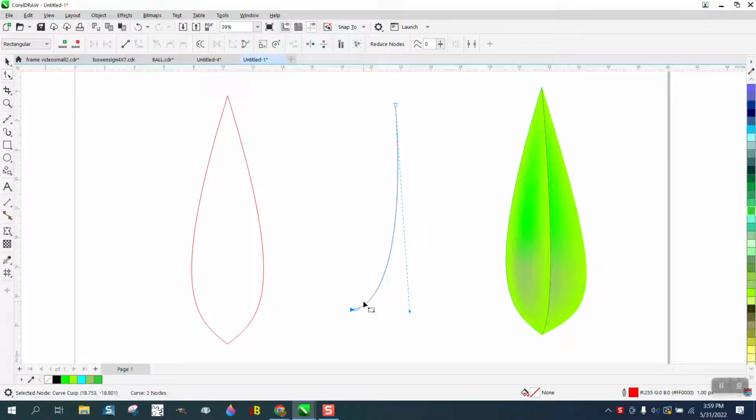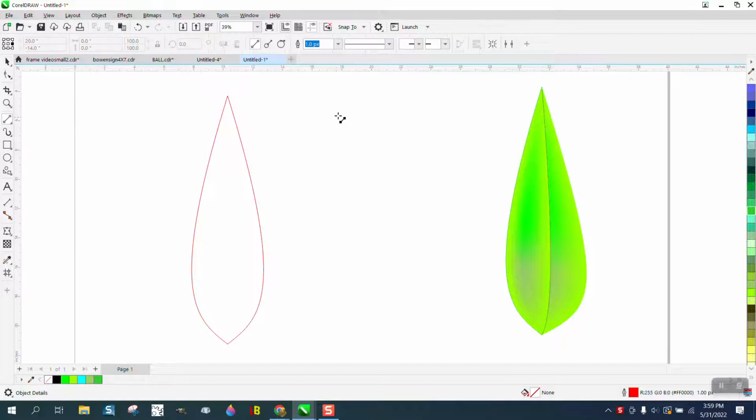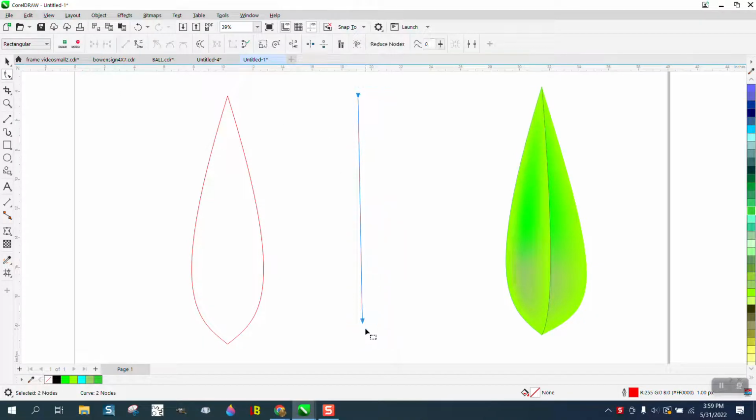But I have little problems with that. I always just use the two-point line, holding down the control button to make it perfect. And then take your shape tool and just select everything, both ends, and then right click and turn it into a curve. And then you can manipulate that leaf shape.